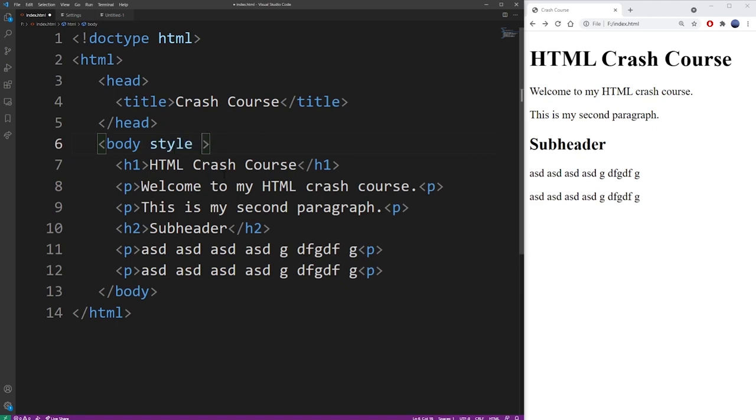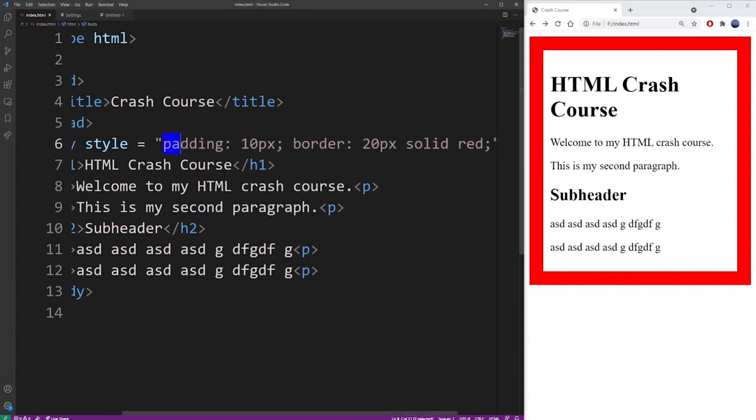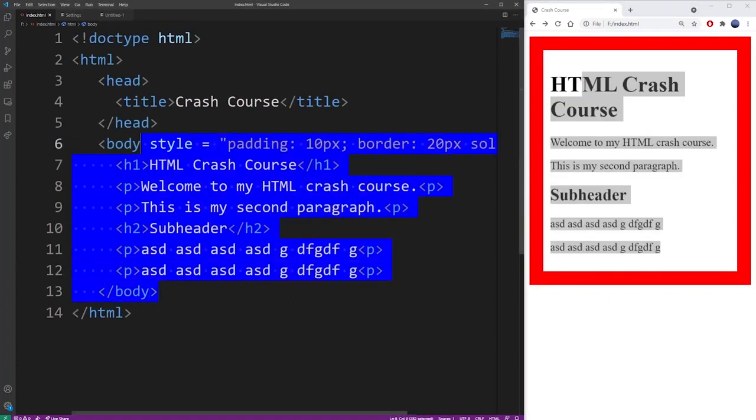For example, style, padding, border, 20px, solid red. Let's see what happens. So you'll use CSS to style your structure that you created with all these HTML tags.